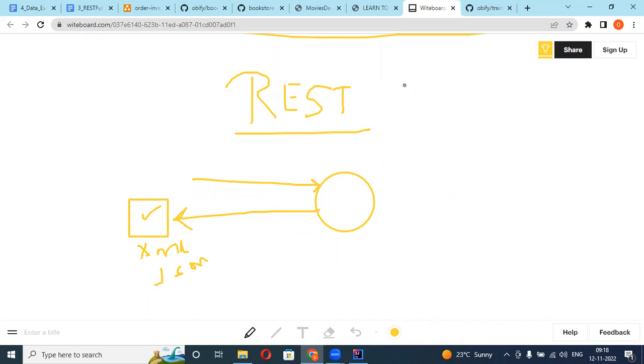So this way of building something on internet is called web service. The word itself says something on the internet you are building and can be used as a service by others. So web service. So how is it different from a web site? That's very important to understand.